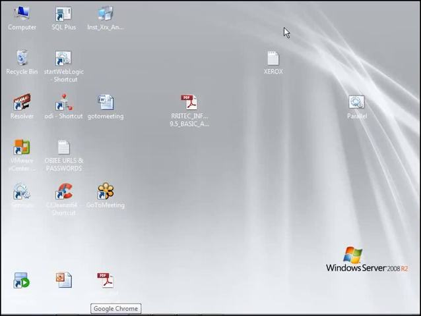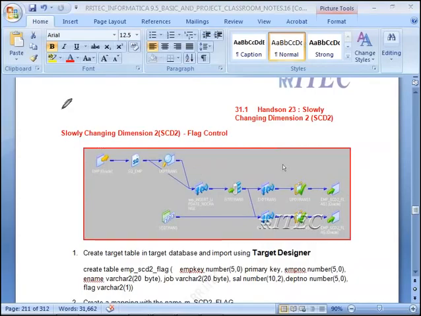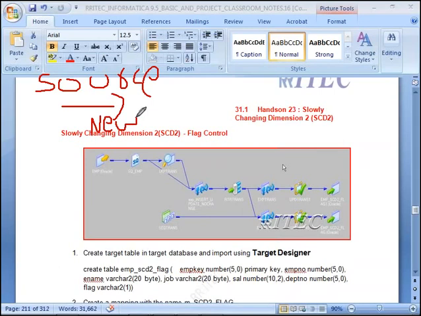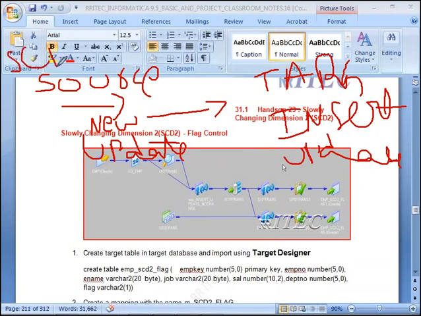Let us go and try to understand SCD2 today. Yesterday we discussed SCD1. In SCD1, when a new record came in the source, we inserted that record into the target. And when an update record came, we updated it in the target. That is the story of SCD1 that we did.